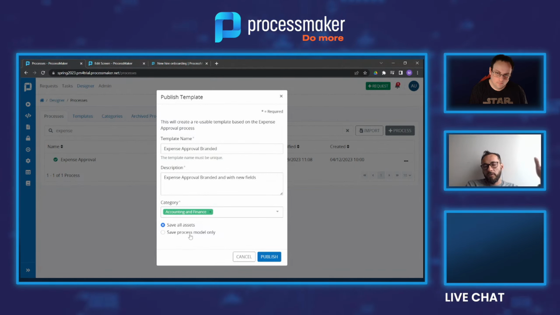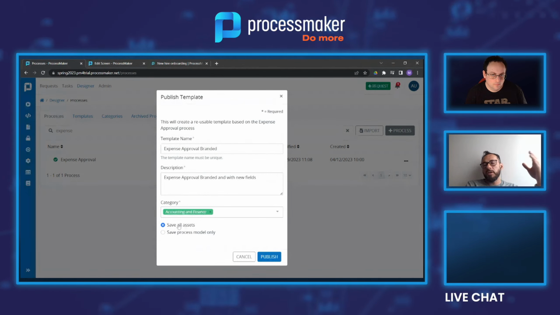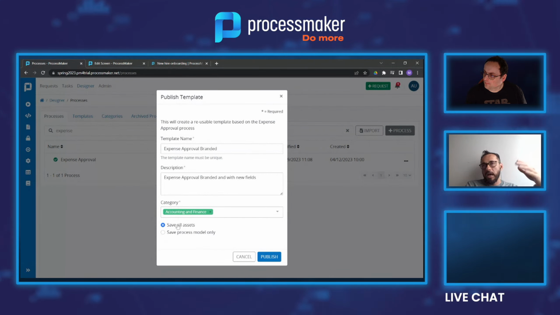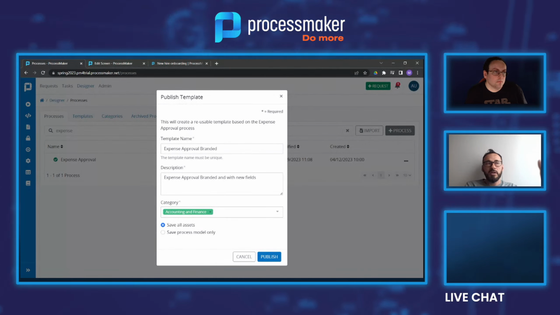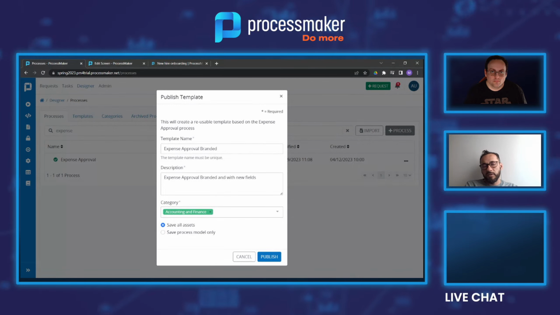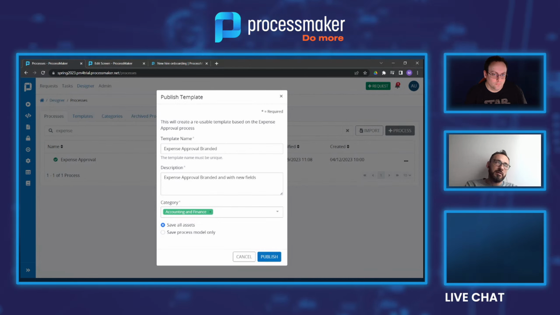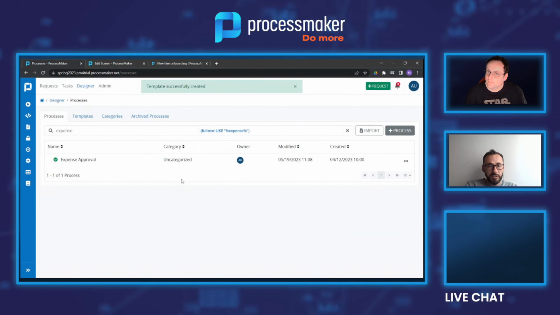So you can start from just the process model, but in ProcessMaker, as we provide different elements of automation, such as the screen builder, the scripts, and all the different rules that are around the workflow, you may want to save all the different assets that are related to the process. I'm just going to save it and publish it, right? I'm going to click on publish.